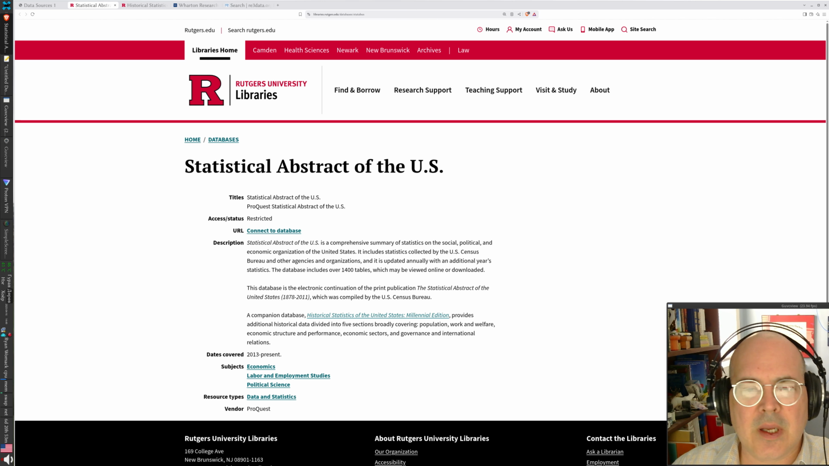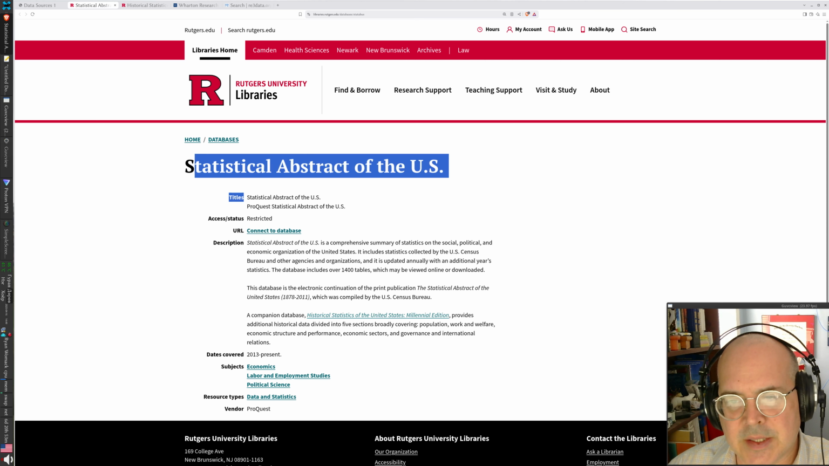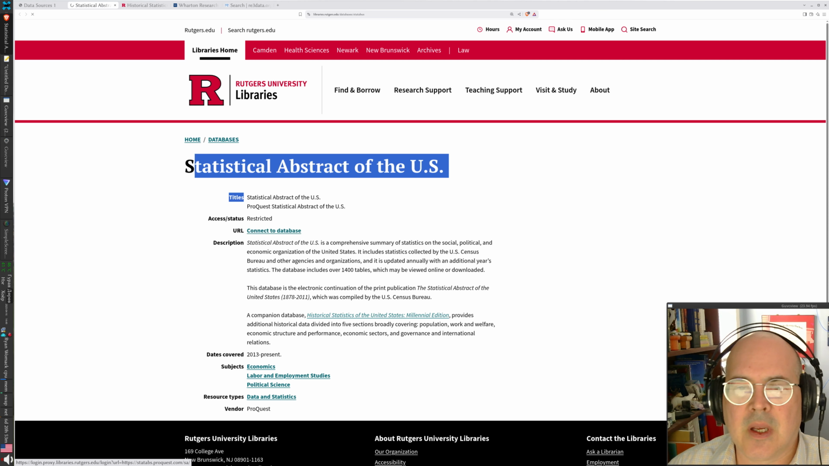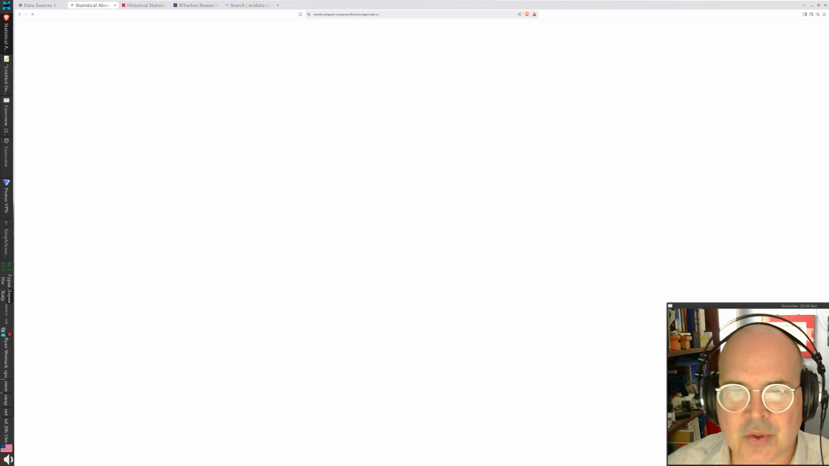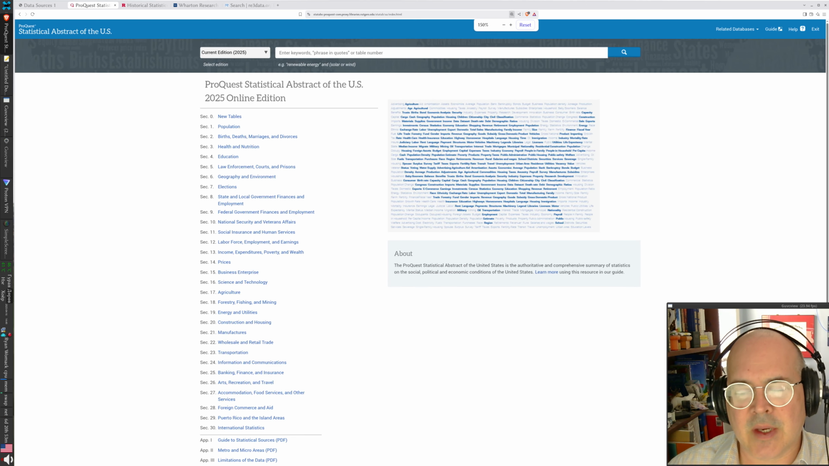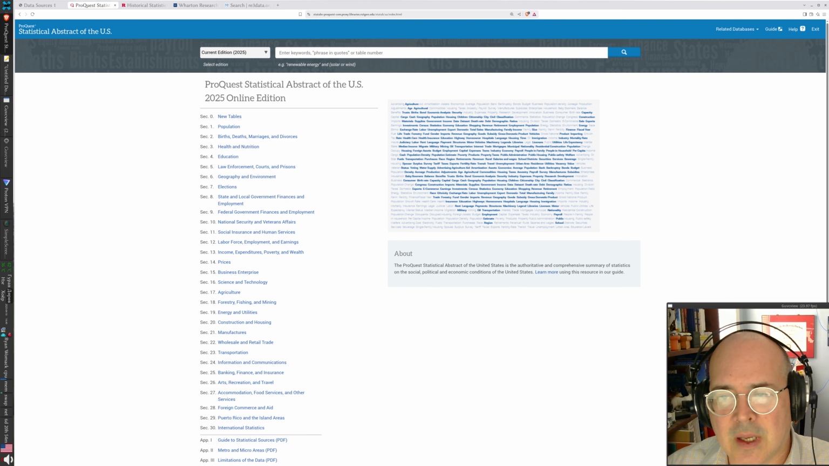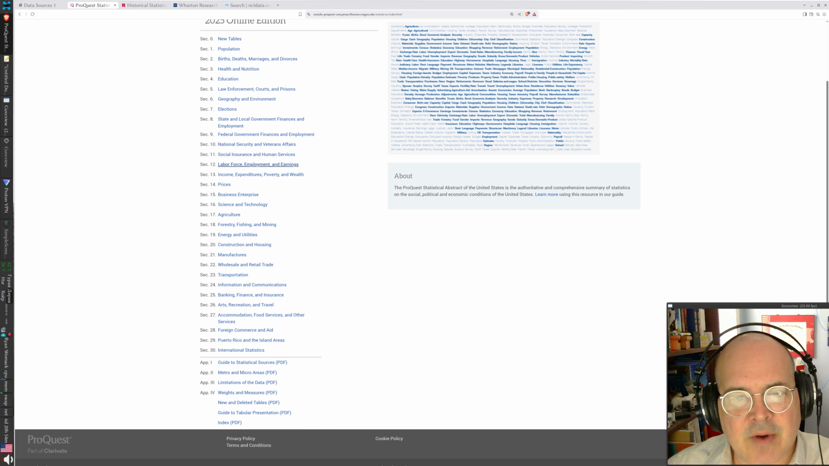So a source that I also would like to mention is the Statistical Abstract of the United States. Now, most countries around the world have a kind of official government fact book that is put out. In the United States, this used to be the Statistical Abstract of the United States. It used to be put out by the government and was like this big summary of all the government statistics. And you can see it's divided into sections.